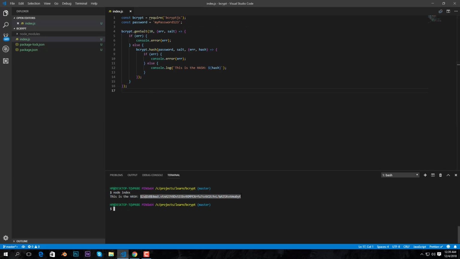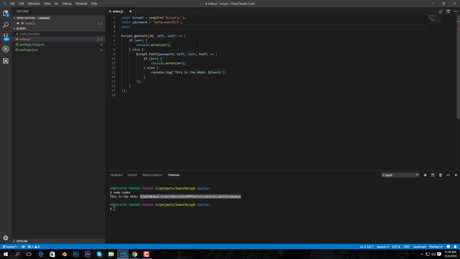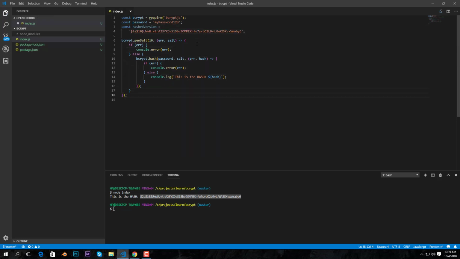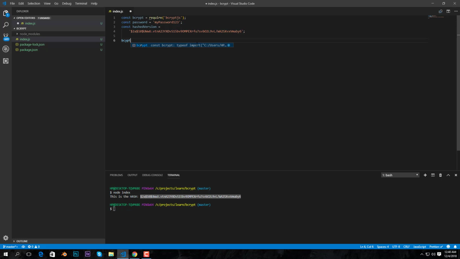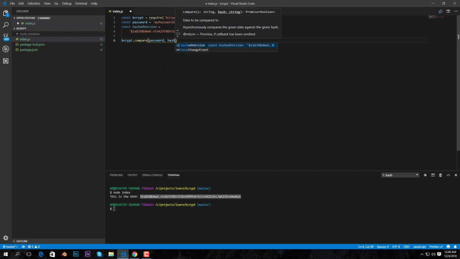Let me copy this hashed string and store it in a variable. Const hashedVersion is equal to this. Now let's get rid of this function. So we got the hash string and the password as well. To compare, bcrypt provides us with a nice little method. You can use bcrypt.compare, and this will take the string and the hash, as you can see in this pop-up. The first argument will be the plain text password, and the second will be the hashed version. And I guess it returns a promise.